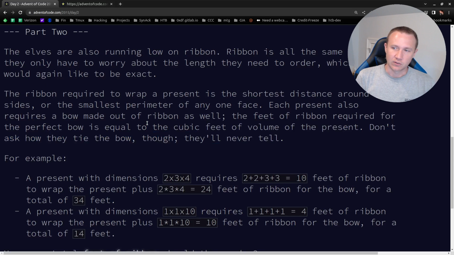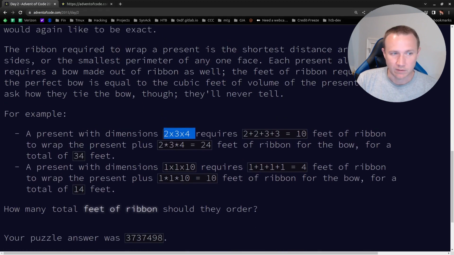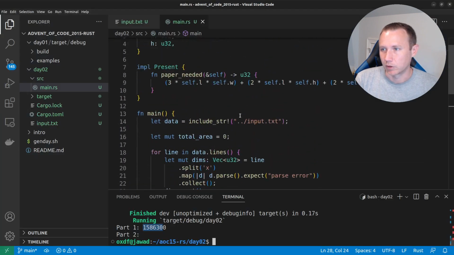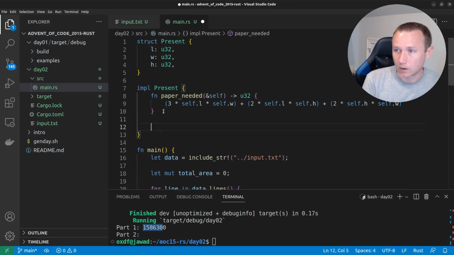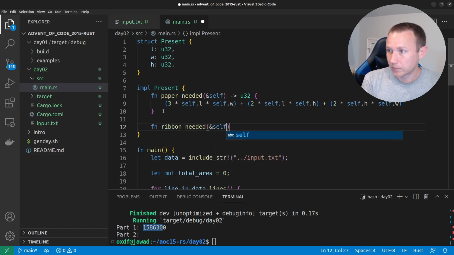Okay, so we're going to assume L is the smallest and W is the second smallest, so 2L plus 2W plus L times W times H is the amount of ribbon we need. Because of how we set this up, we're actually in really good shape here. We can come in here and just do ribbon_needed, pointer to self. Again, we'll return a u32.